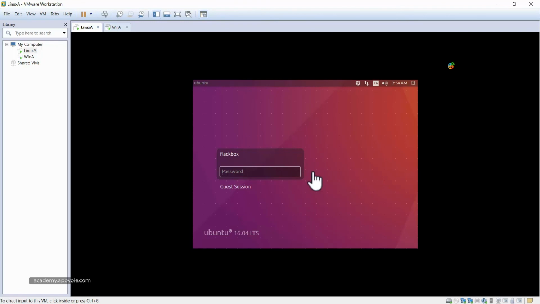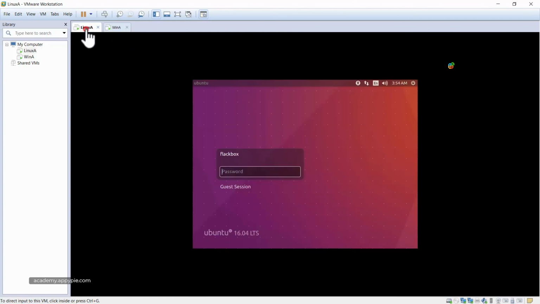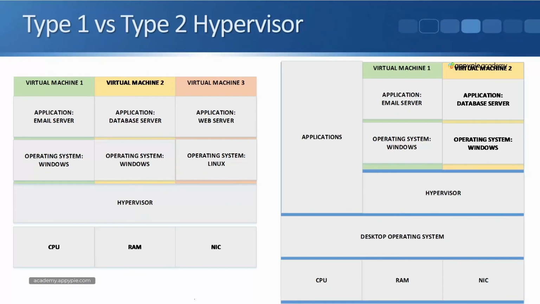So I've got my normal Windows operating system running on my laptop, and on top of there I've got a Linux virtual machine running, and I've also got a Windows virtual machine running as well. So let's now go back to the slides and see where we would use a Type 1 and where we would use a Type 2 hypervisor. So looking at the differences between them, I've got my Type 1 hypervisor on the left, I've got my Type 2 hypervisor on the right.